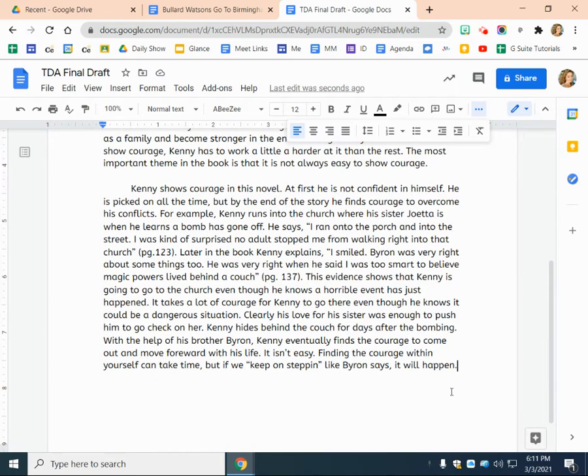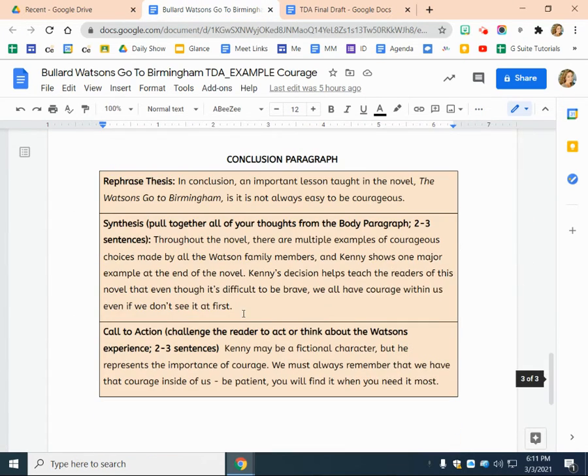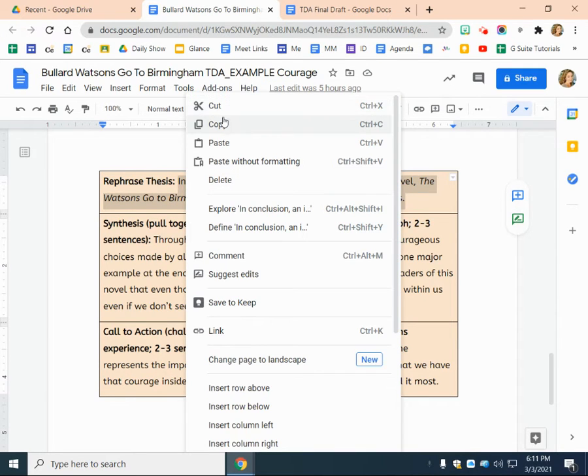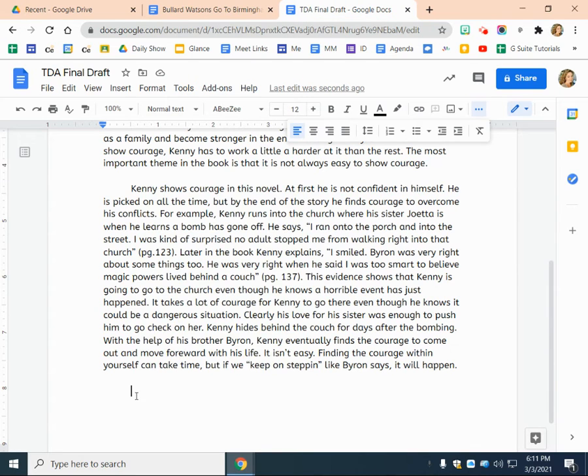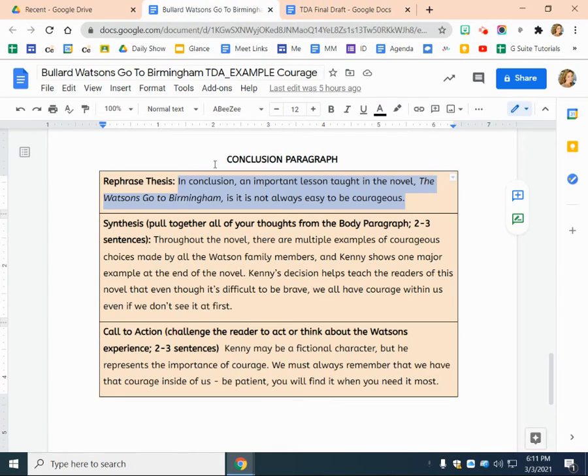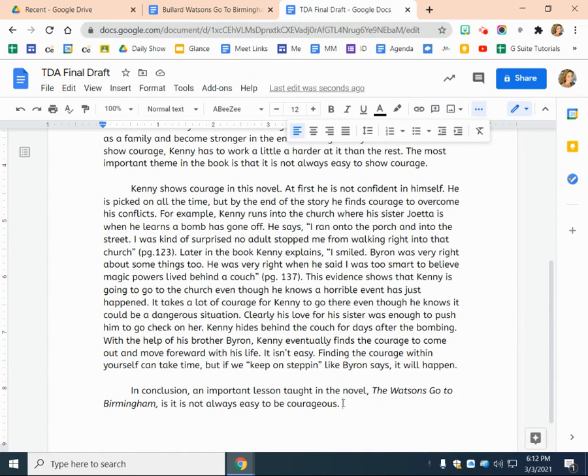So we have one more paragraph. We're going to hit the enter button twice. 1, 2, the tab key once, indent for your concluding paragraph. Go back to your organizer. You're going to highlight your restated thesis, copy, paste. There it is. In conclusion, hit my space bar once, go back, copy and paste my synthesis, or my little bit of summary in my conclusion.